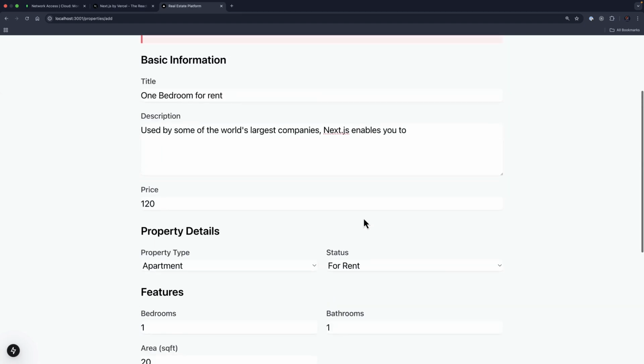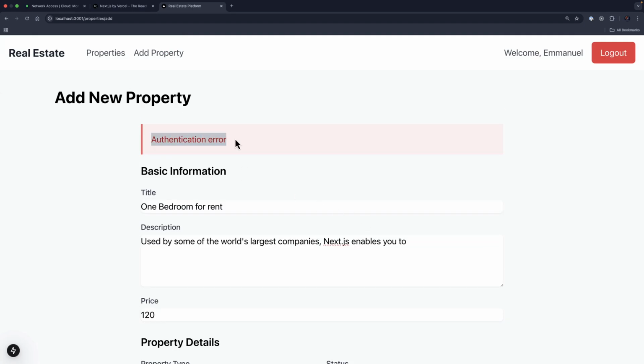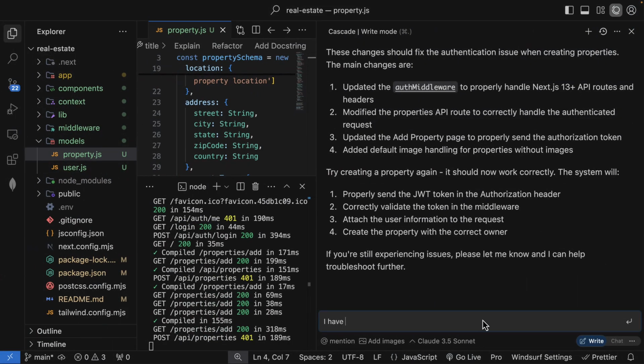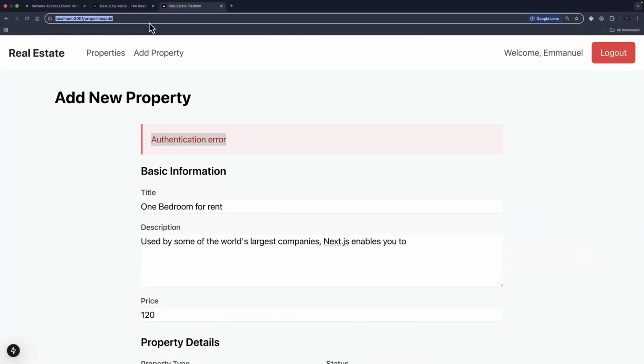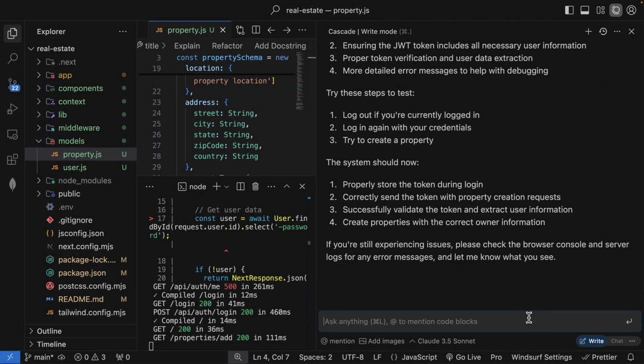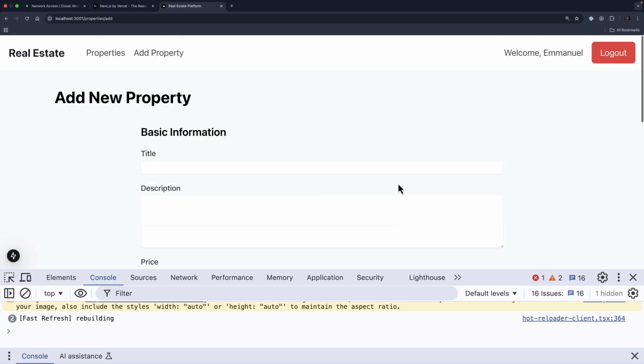Add property here, and it says that authentication error. I'm going to say that I have gotten a different error, and then paste that, and then let me provide the URL as that, and then hit enter. Alright, so let's try out.